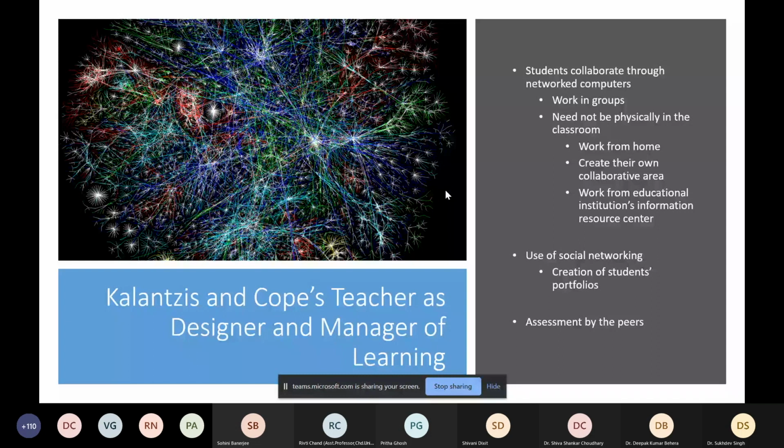It's the students who collaborate. Students are the ones who collaborate, and they collaborate through networked computers. They create groups among themselves, and the teacher can instruct them to create groups, and the teacher can manage the groups. In Microsoft Teams also, they have something called breakout groups or breakout rooms. So in breakout rooms, you can create those small groups of students.